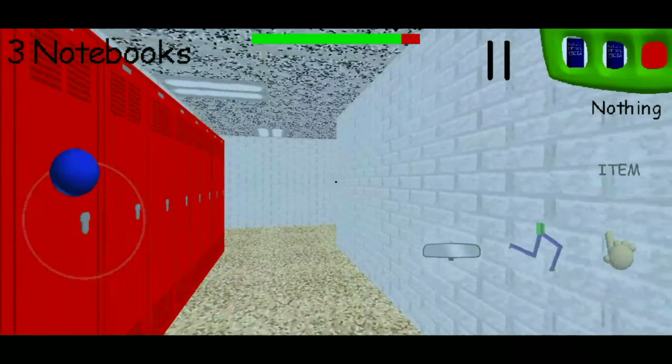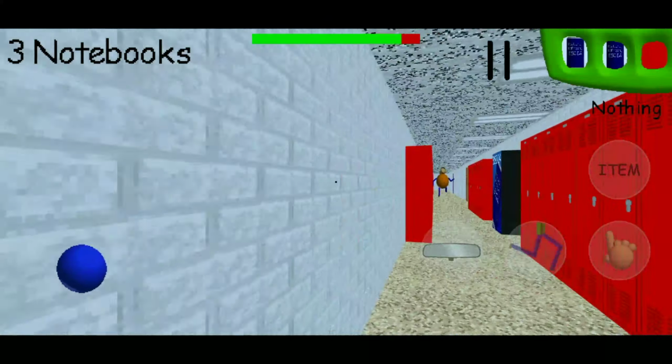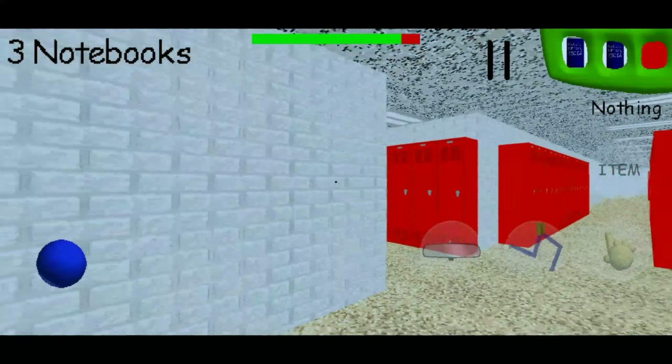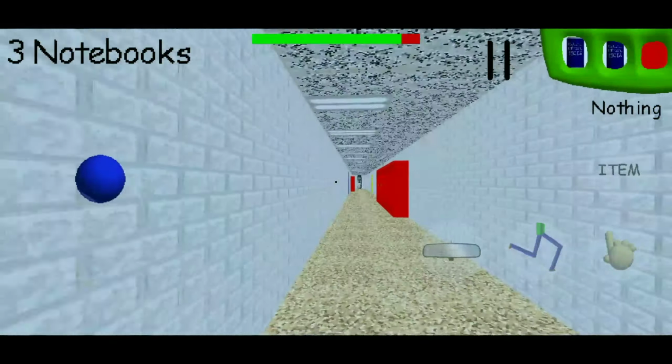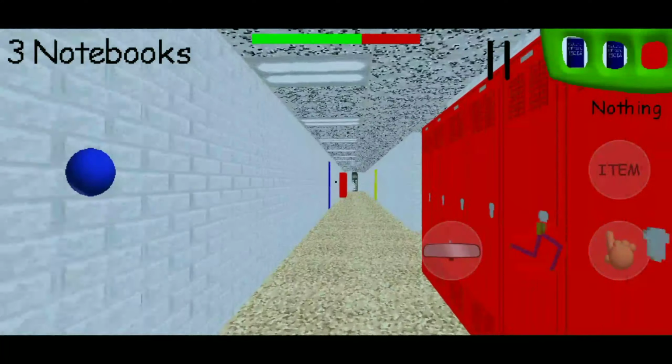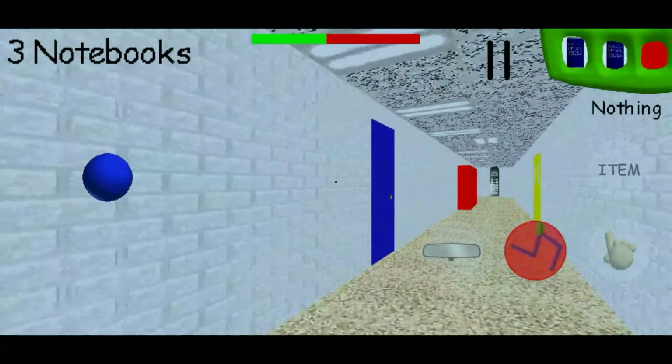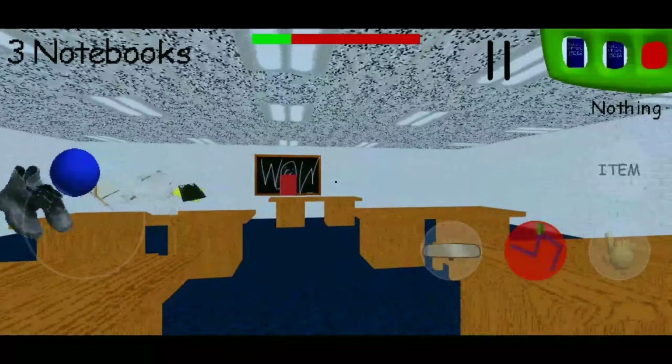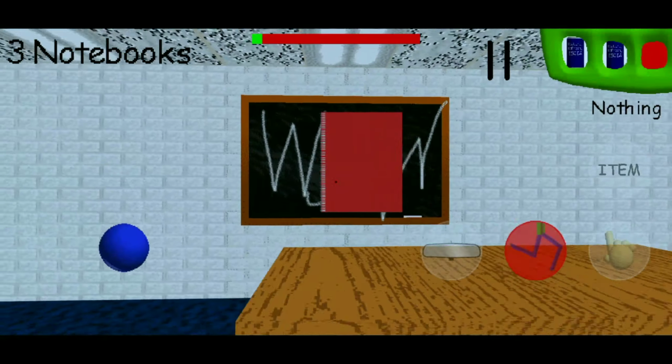And where did Baldi go? Baldi, where are you? I thought you were chasing me. Where's Baldi? Please, Baldi, don't catch me. Have I been here? No, I have not been here before.